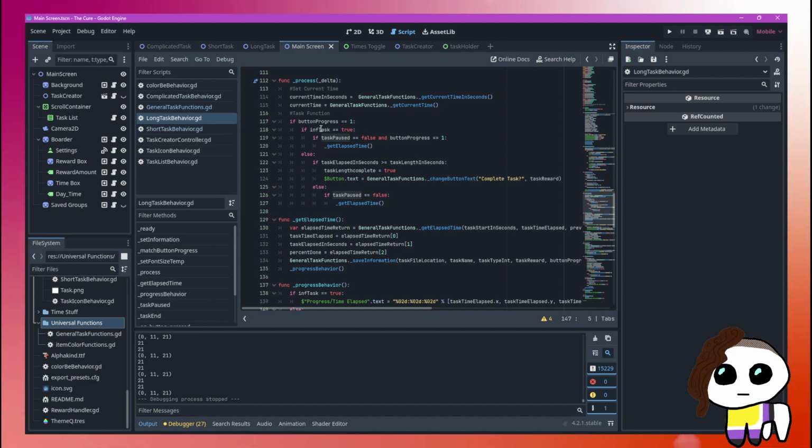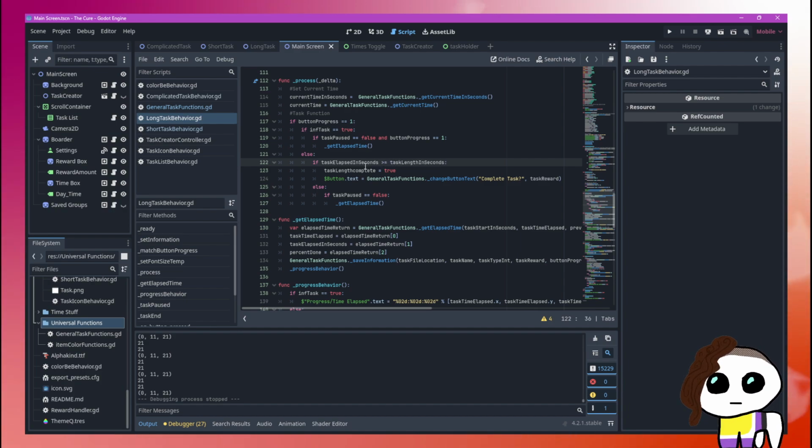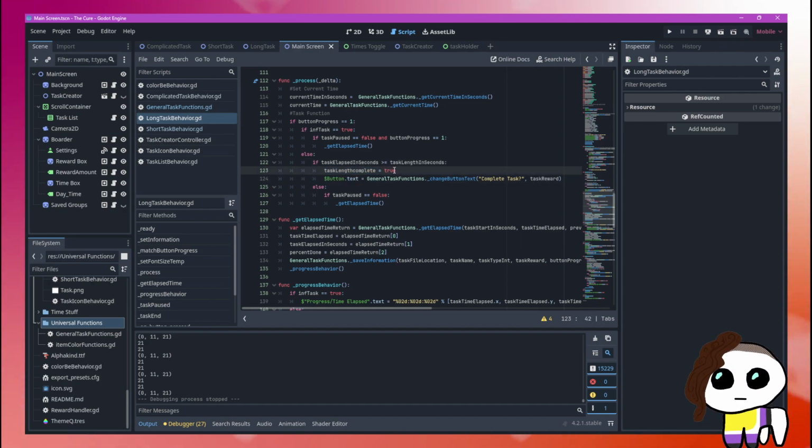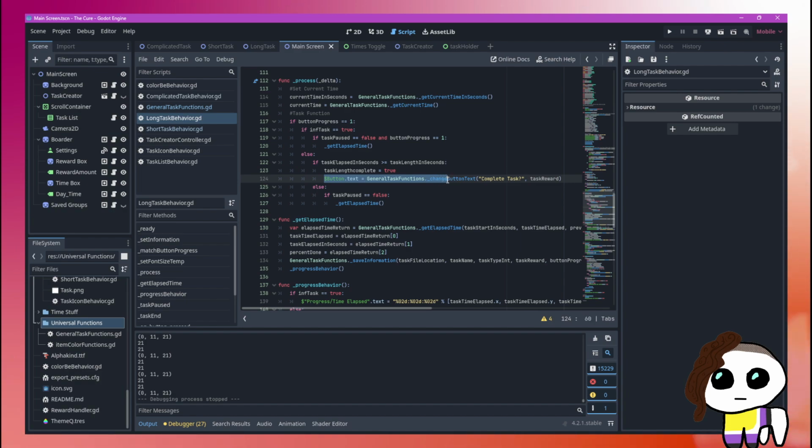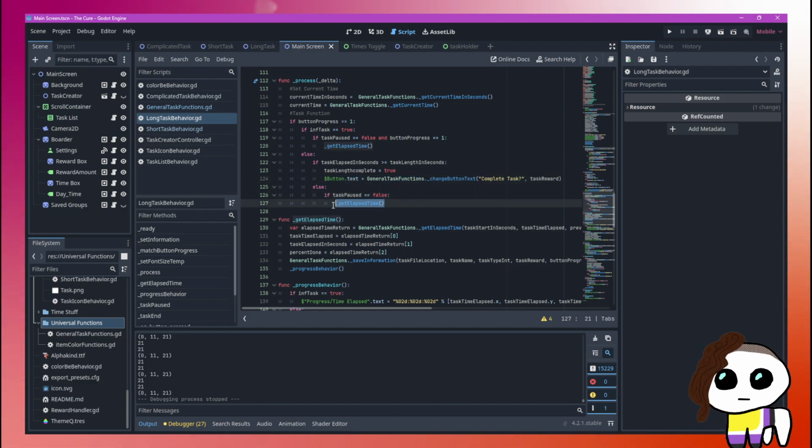If it's not an infinite task, task elapsed in seconds is greater than task length, which it is, task length. Oh, wait, which it is not. Because task length, task length elapsed, complete, button dot text is equal to change button text, complete task. If task pause is false, get elapsed time.